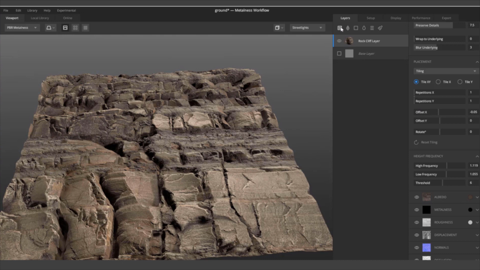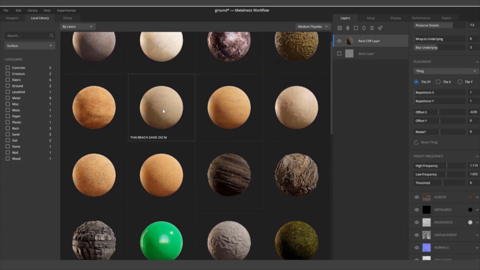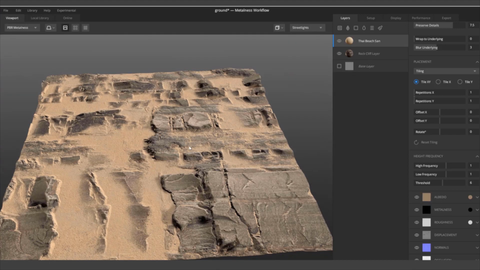I'm going to add the same kind of layer right here, add surface layer. Let's click it. It's going to give us the option to pick. And then I'm going to pick this one right here, Thai beach sand. If I left click it, it'll take a second. And we'll see that it mixed it with the rock underneath it, which is pretty neat.